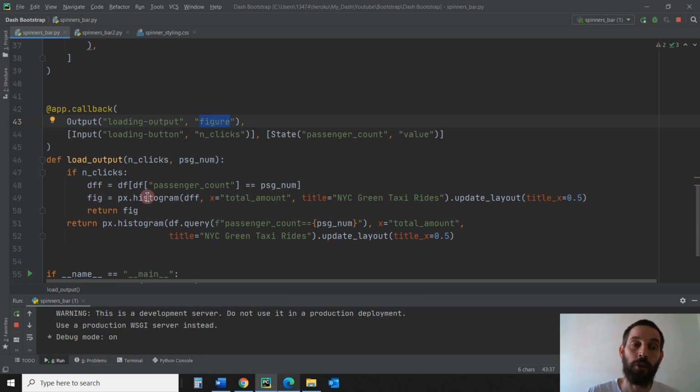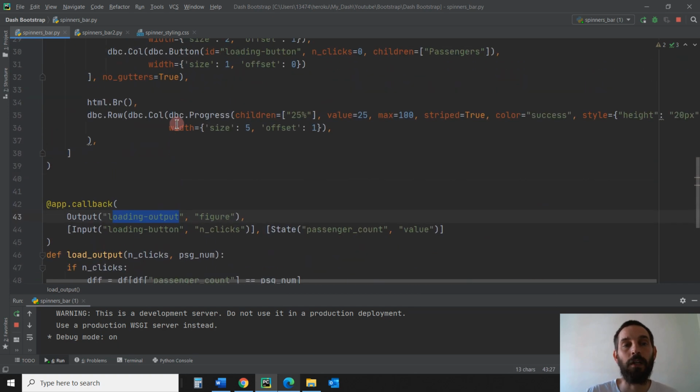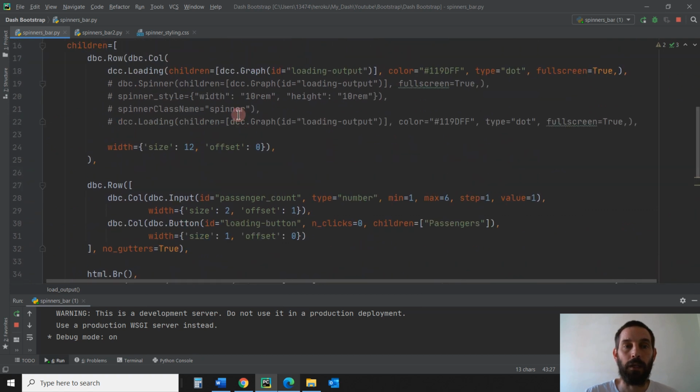So we're actually going to return a figure, a dictionary figure, inside the component property figure, which belongs to the loading output. What is this? This belongs to right here, the graph, right? So this ID actually has a figure equals empty dictionary, and whatever we return is going to go inside of here.